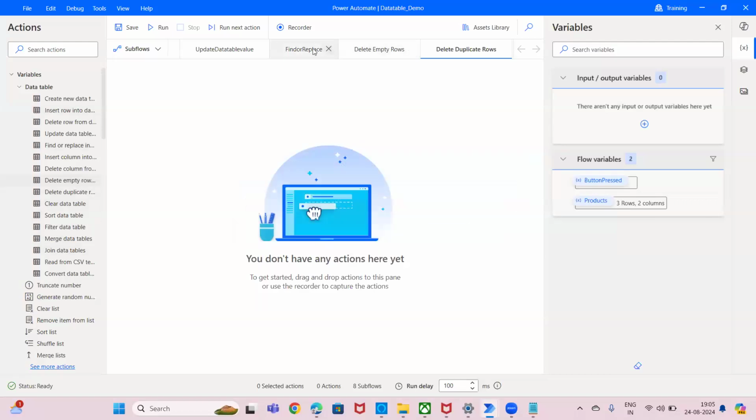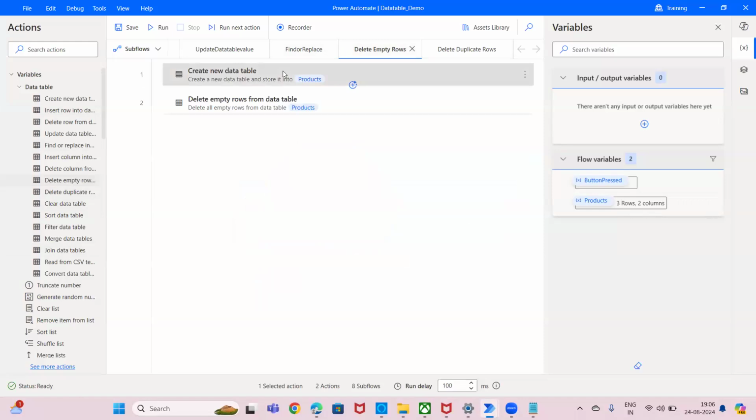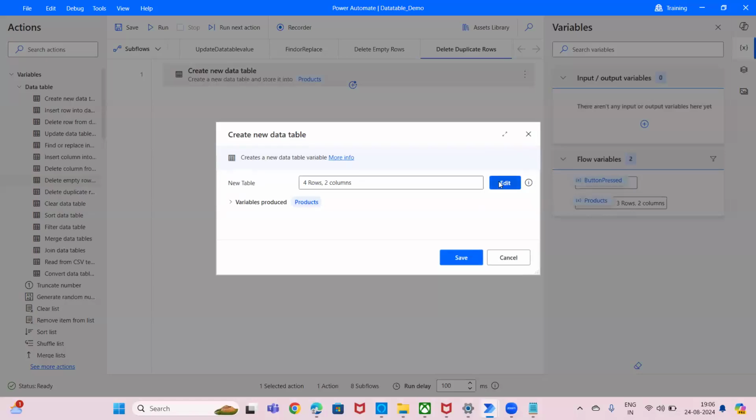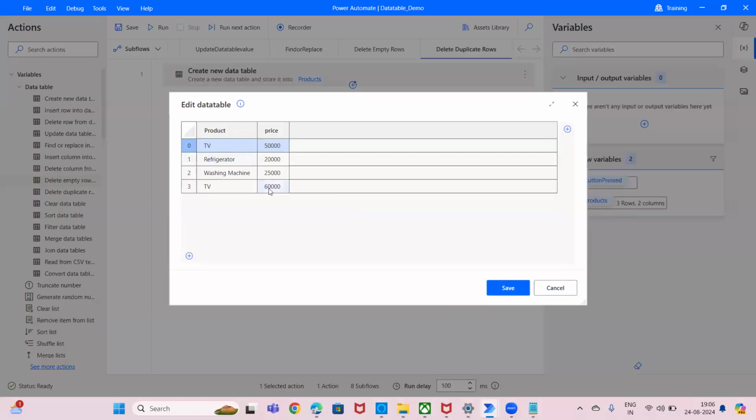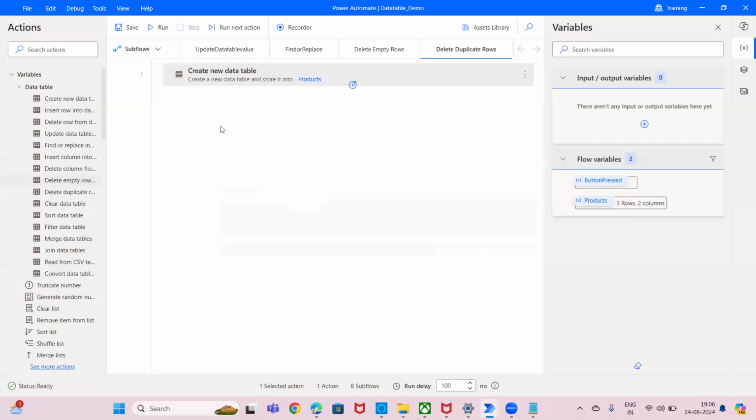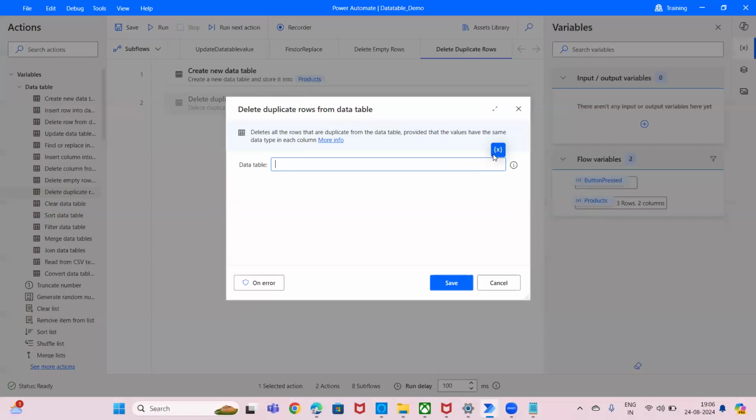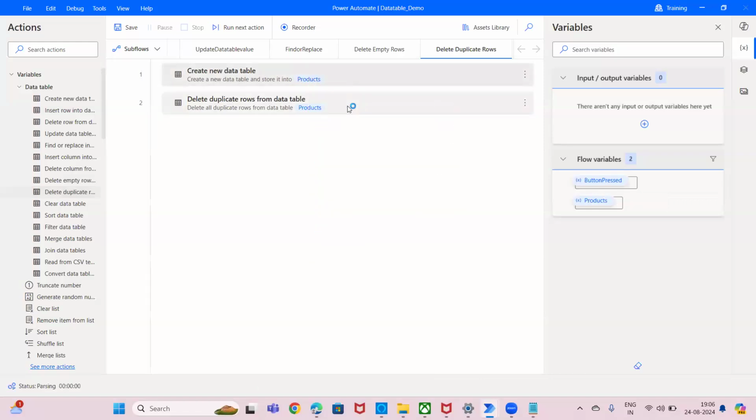So here, suppose I have duplicate rows. Let me create the duplicate row. So this row and this row are exactly the same, right? The first row and the last row. So here we are having duplicate rows. So if I use delete duplicate rows, provide the input, and let's look at the output if I run it.